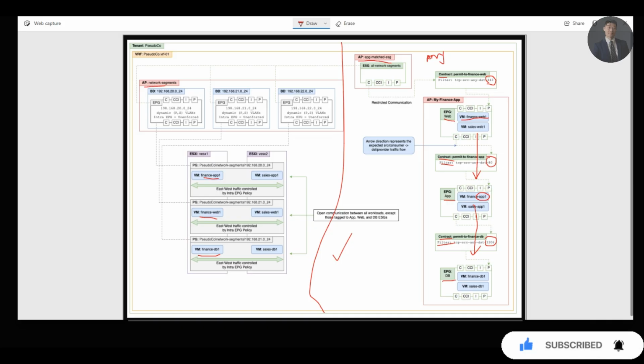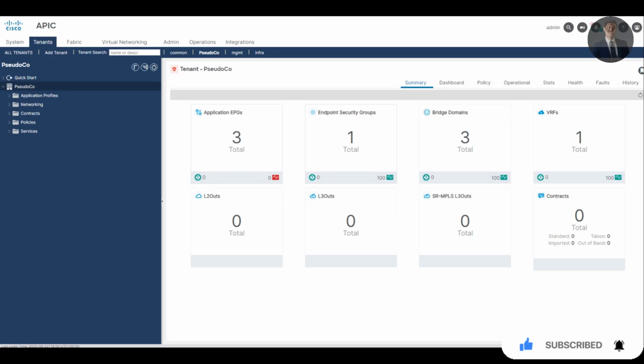Filters are basically access control lists that contain one or more filter entries that specify the matching rule. I can specify source ports and destination ports, ranged from the first port number to the last port number. In this video I will create filters for HTTPS and MySQL traffic. In the pseudo-code tenant, first we'll create a filter for TCP source any and destination 80.